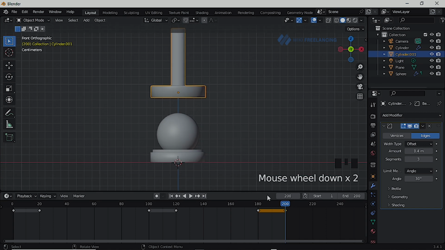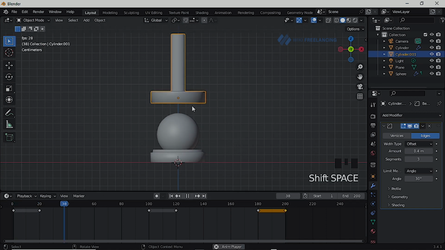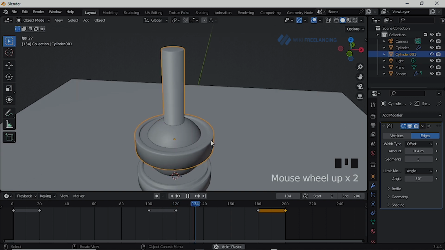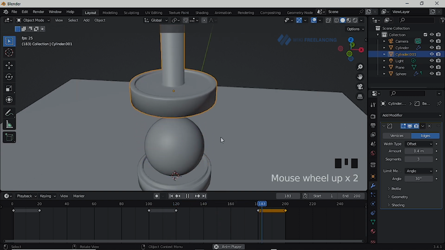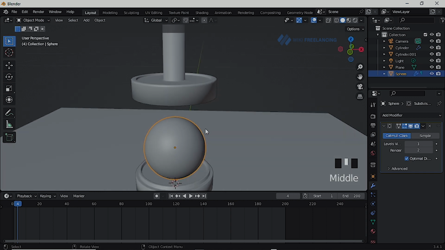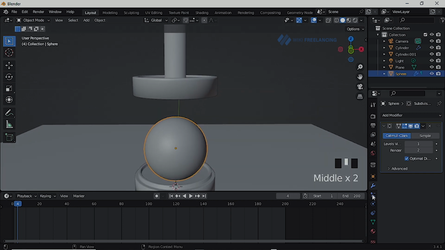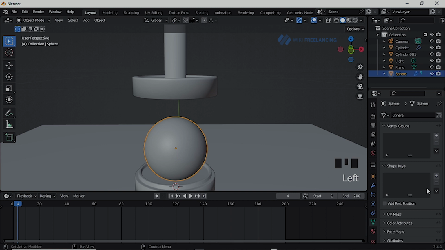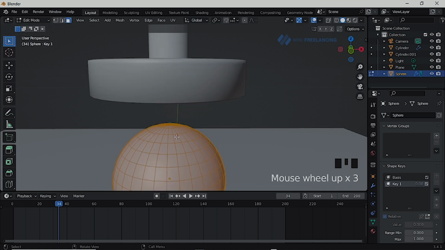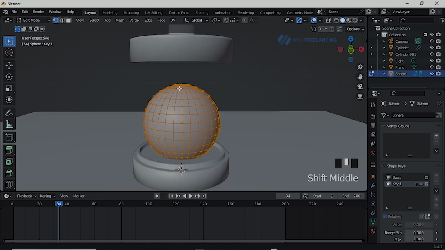Great. Now this is what we have. So press this against this and then go up again. Great. Now it's time to animate the ball. So we select the ball, and here we can go to this and then add the basics and keys. We have to go to edit mode, 1 for vertices, and then we have to move this down.